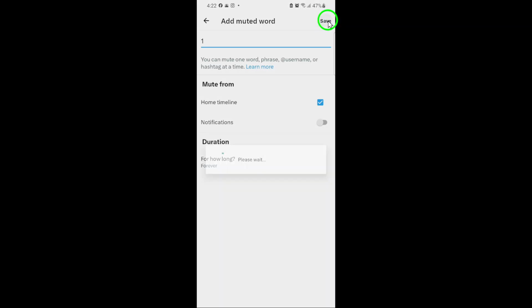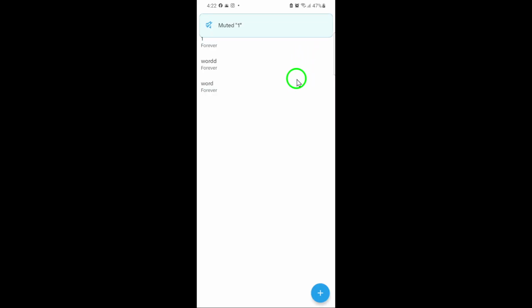And that's it. You've successfully muted unwanted words and silenced their notifications on X. From now on, your feed will be cleaner, more enjoyable, and more relevant to you. If you found this helpful, make sure to follow these steps anytime you want to adjust your muted list.